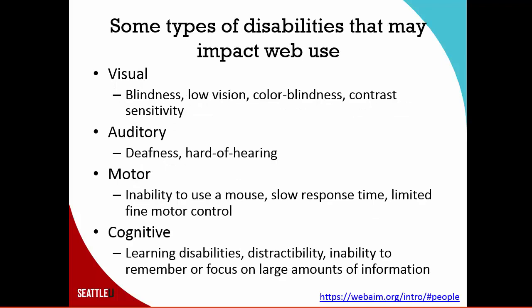Some types of disabilities that may impact web use include visual disabilities like blindness, low vision, color blindness, and contrast sensitivity, auditory disabilities such as deafness or being hard of hearing, motor disabilities like the inability to use a mouse, slow response time, limited fine motor control, and also cognitive disabilities like learning disabilities such as dyslexia or distractibility, inability to remember or focus on large amounts of information at once. And these are just some of the types of disabilities that might impact web use.